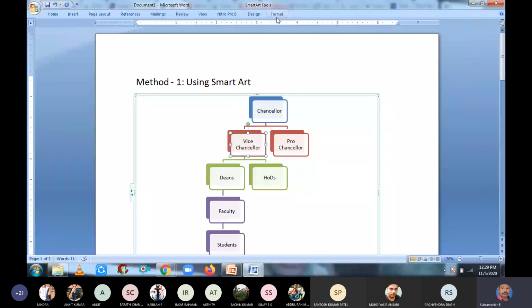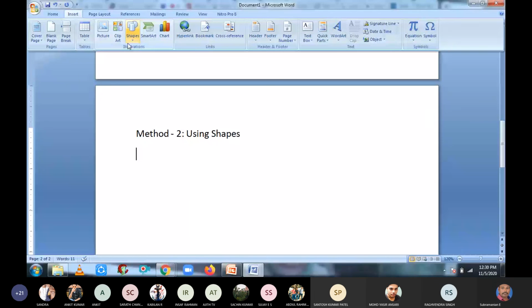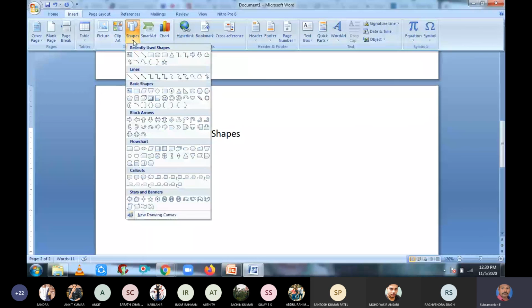The second thing, we are going to see about the shapes. This particular shapes option is available under insert menu and then shapes option. So here there are some default titles available. For example, after clicking the shape drop down, it will show the lines, basic shapes, arrows, flowchart, callout, stars and banners. So with the help of this, any one of the shapes, you can plot the organizational chart also.